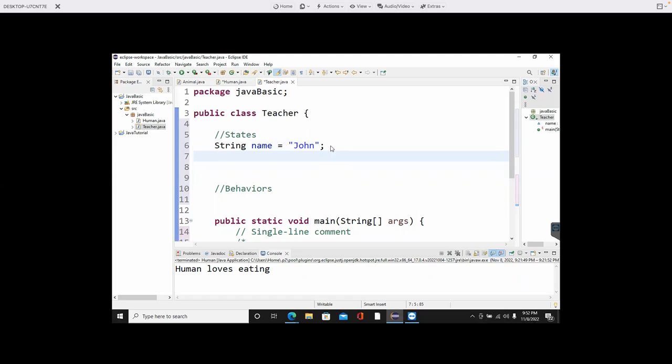Take another variable and choose integer. Integer is int. Five, okay. John is 5 years old. No problem. Your grandson, right?